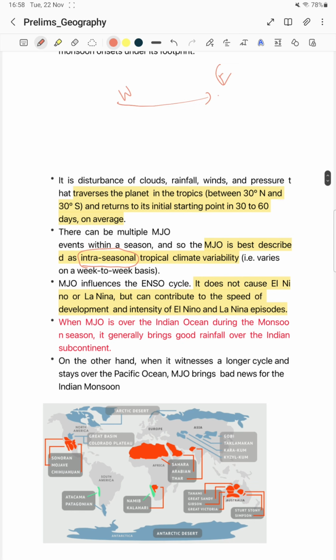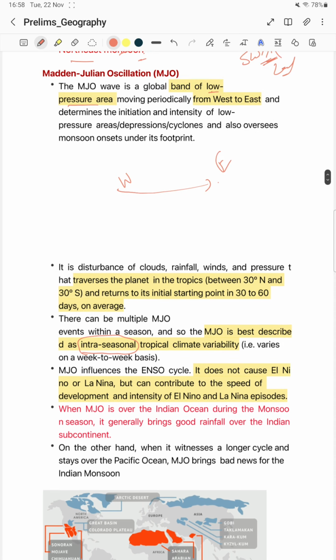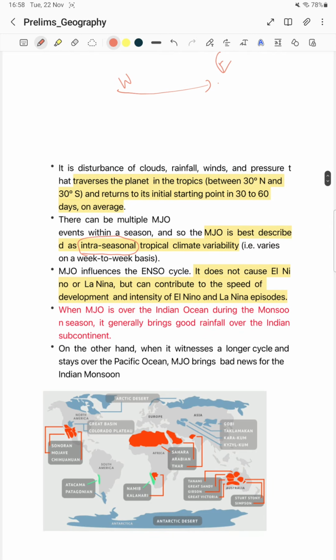These oscillations also help. It won't cause El Nino or La Nina, it helps to increase the El Nino or La Nina symptoms. When MJO is over the Indian Ocean during the monsoon season, it generally brings good rainfall over the Indian subcontinent. On the other hand, when it witnesses a longer cycle and stays over the Pacific Ocean, it brings bad news for India.